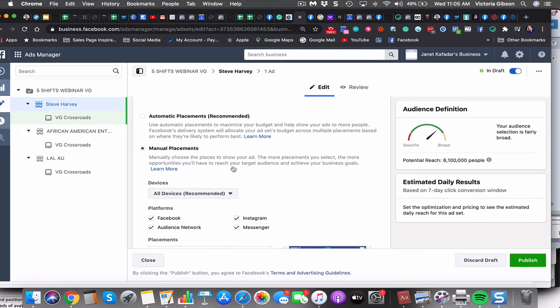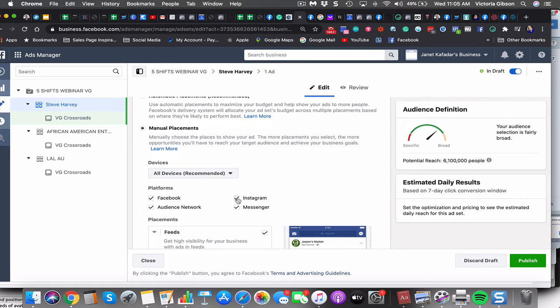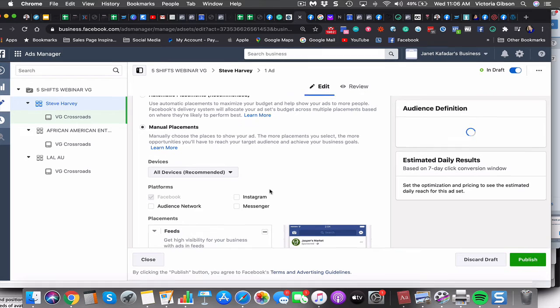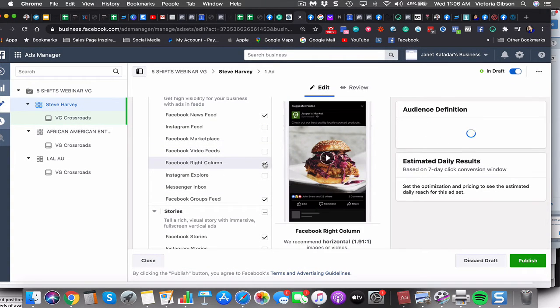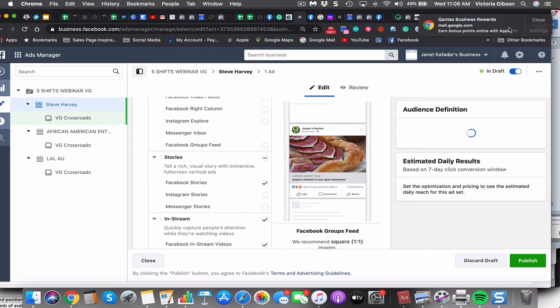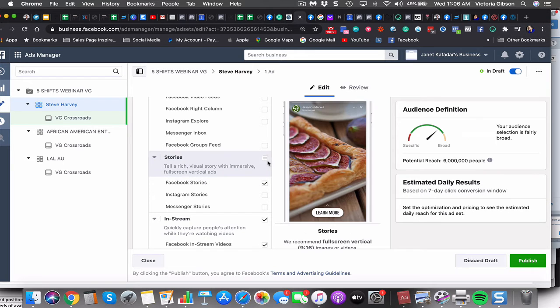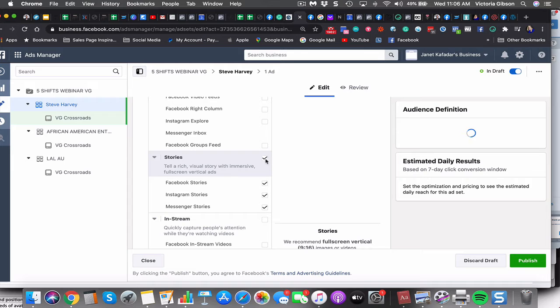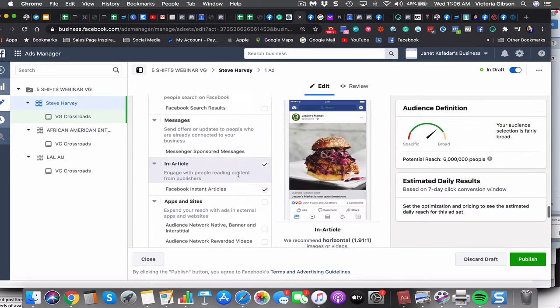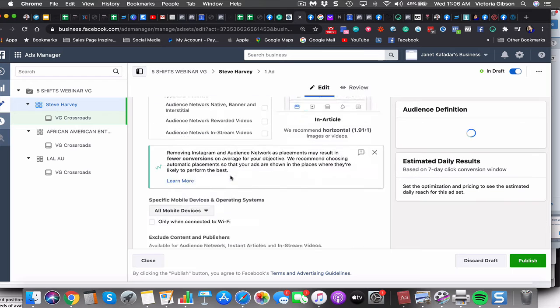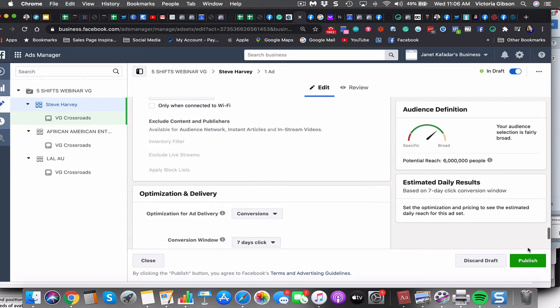Don't forget to do your manual placements. You only want to test new ads in the Facebook news feed, okay? So we're going to untick all of those. And there and there and there. Okay. Sometimes sneaky ones will get in. Don't let them. You just want Facebook news feeds. Okay, we're going to publish that one and see how that rolls.